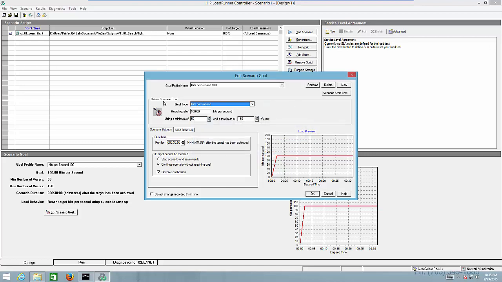Now the next section is for the scenario goal. The first option is goal type. There are 5 different goal types provided by the LoadRunner Controller. The first one is virtual user. The others are hits per second, transactions per second, transaction response time, and pages per minute.